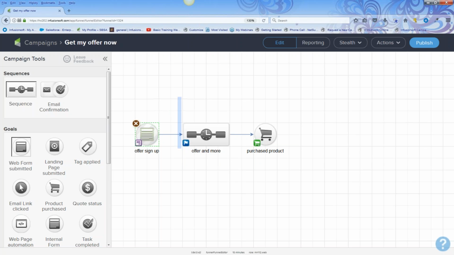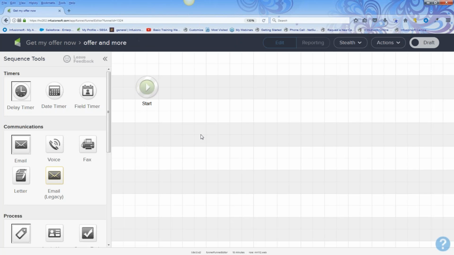Now we're going to come into the sequence. When I double-click, the sequence builder opens up. And the sequence always begins with a start. And that little start button is green, which means it's ready, and it's saying to you, hey Jill, hey Leslie, hey Sarah, hey Terry, what do you want to automatically happen next?